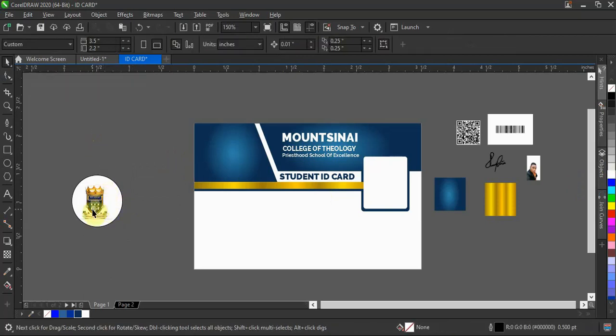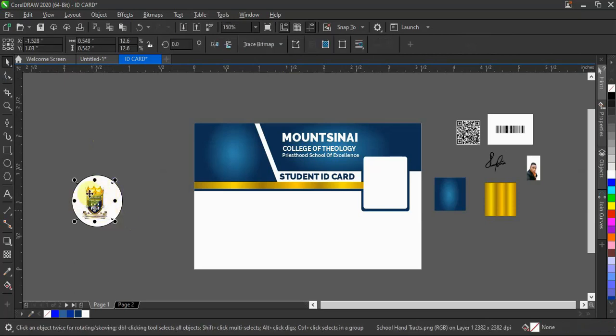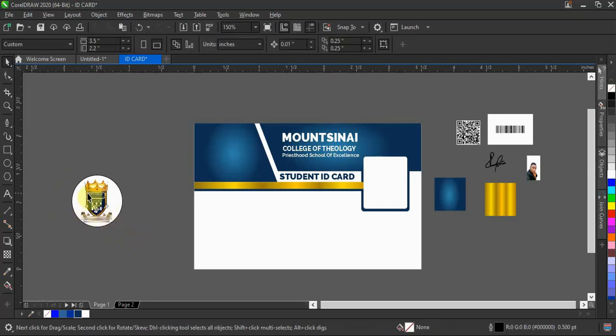Hold down Alt and click the logo like that, then it will select it from within the power clip. Then you can just resize it so it can fit properly inside the circle. Okay, I think this is fine, so I'm just going to leave that. Now I want to give it a different outline color. This one has a black outline.